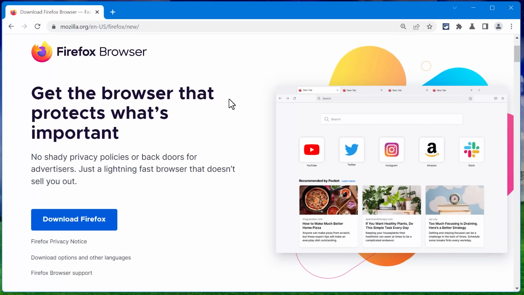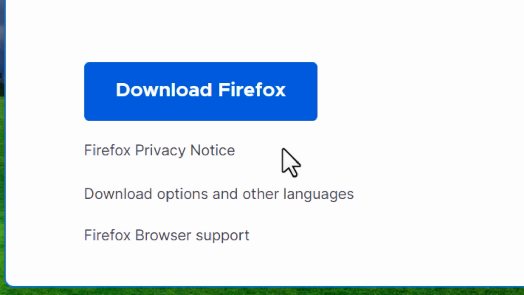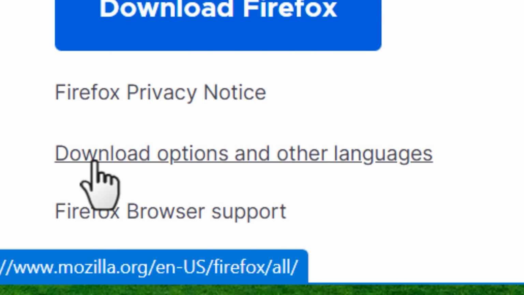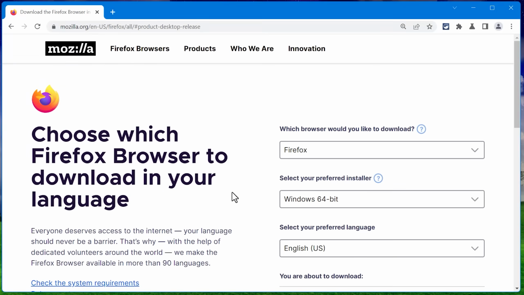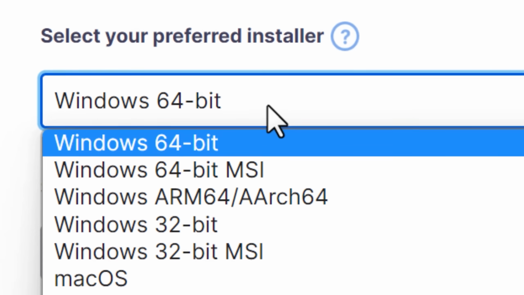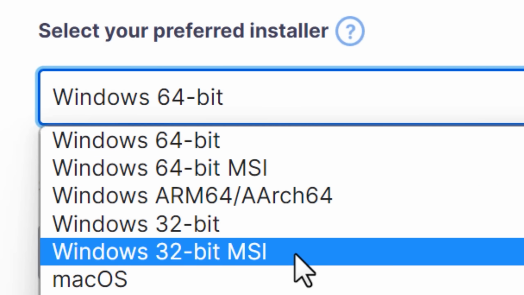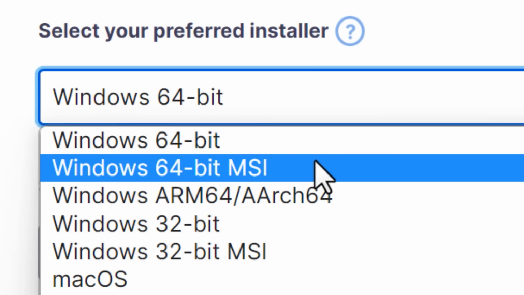For example, I mentioned Firefox, although you do have to kind of seek it out. If you just hit download, it's going to download by default as an exe. However, if you do click download options in other languages, you do have a drop-down where you can select your preferred installer, and here you can see you can download it as an MSI or not, and you would just have to select that. So sometimes you do have to go a little bit out of your way to find other types of installers they offer.